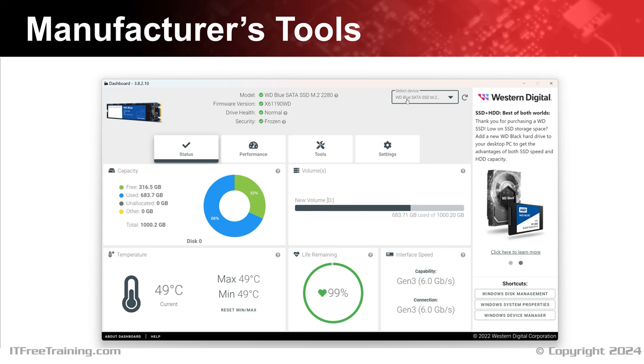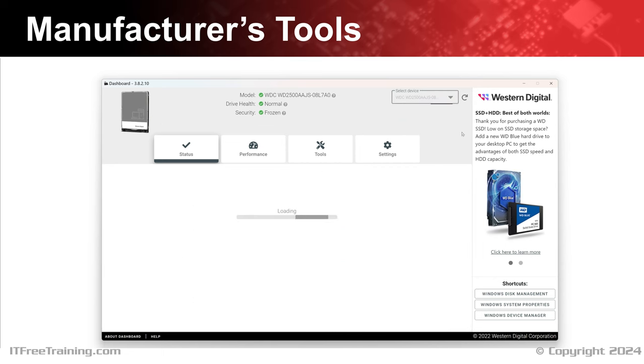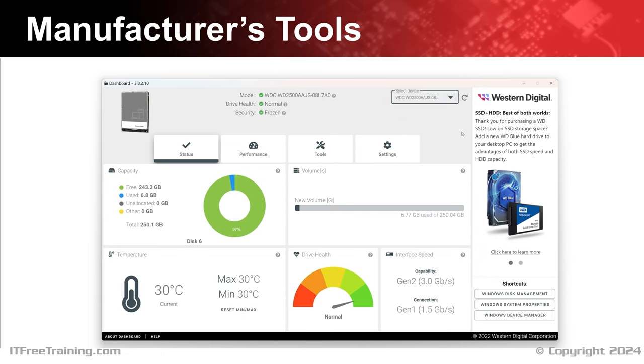This first screen provides general information, including health information. If there is a serious problem with your storage device, it should be shown here. I will now select a hard disk from the pull-down menu. You will notice that some of the information displayed changes slightly, since the health of these storage devices is measured differently. I will now select the tab Tools.